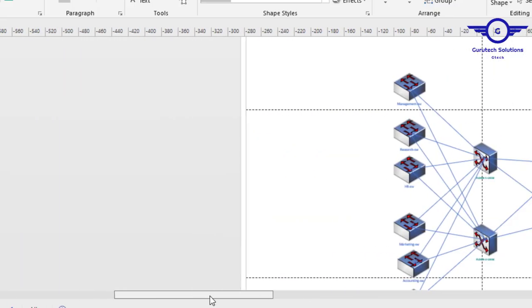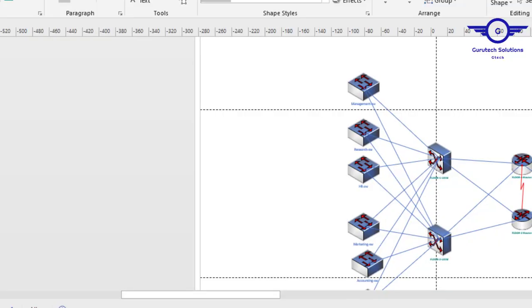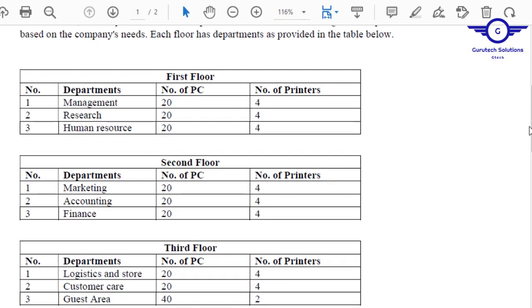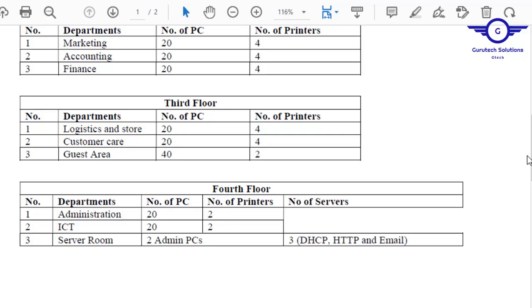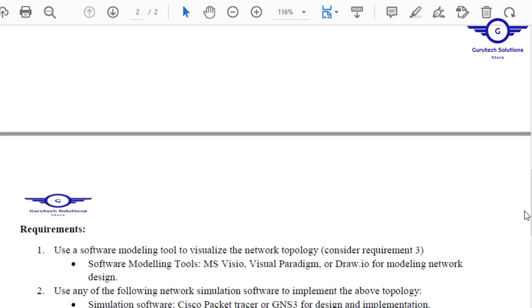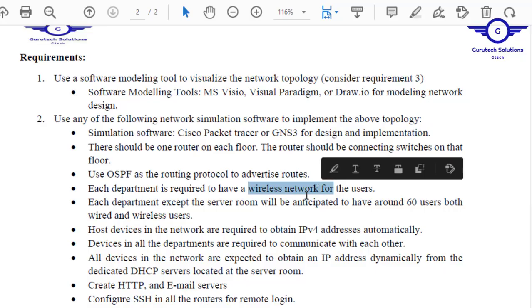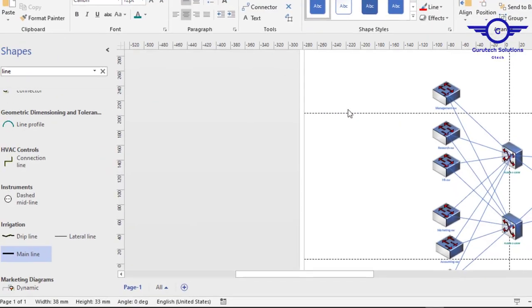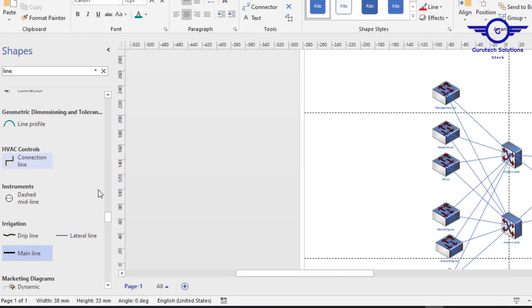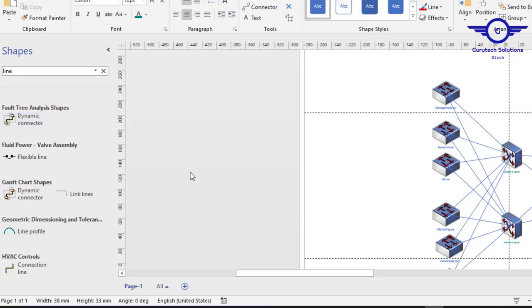I will include host devices in the network. So I'll just check on the table. For example, we basically have only PCs and printers. Okay, and also there was a point about wireless devices, so let me check on it. There was also a point about wireless users. So I will include a PC and a smartphone, or rather something wireless, or a laptop. So let's just say computer.